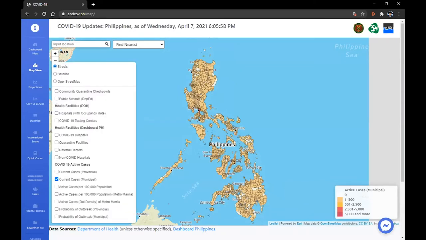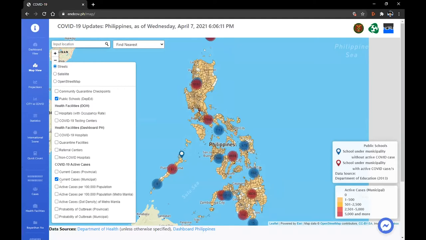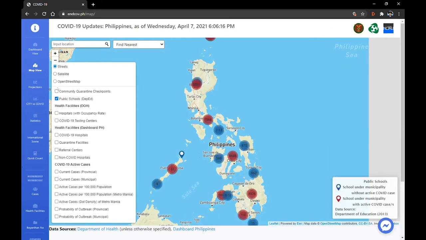And we do have, for example, public schools in DepEd, because there have been talks about opening schools in a limited fashion. However, because of the growing number of cases, there has been a pause in terms of that policy.